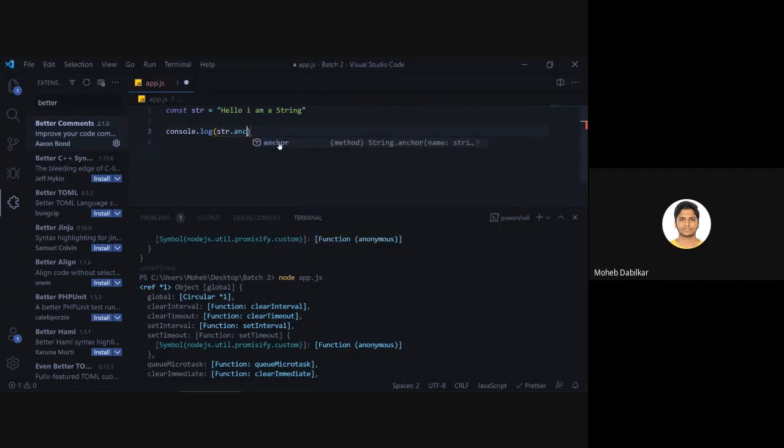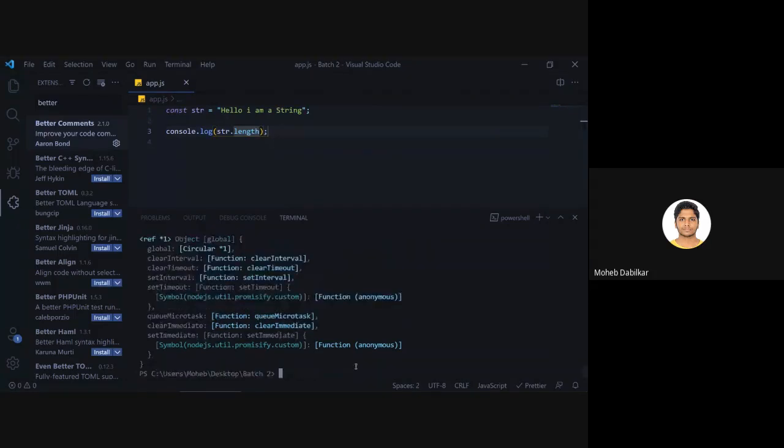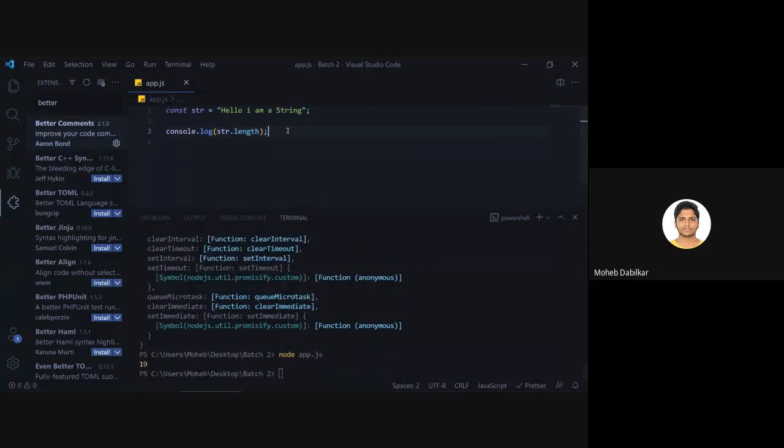So str dot length. I hope my length spelling is right. Yeah. So we are just going to say str dot length, and it says 19. Now if you go ahead and count this, 1 2 3 4 5 6 7 8 9 10 11 12 13 14 15 16. Oh, what did I do? 1 2 3 4 5 6 7 8 9 10 11 12 13 14 15 16 17 18 19.